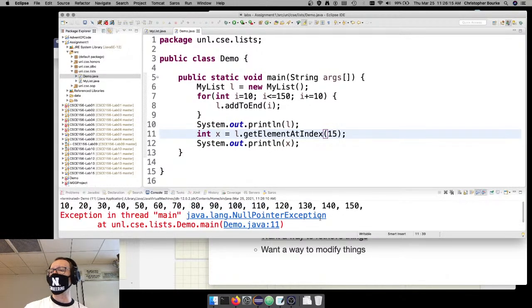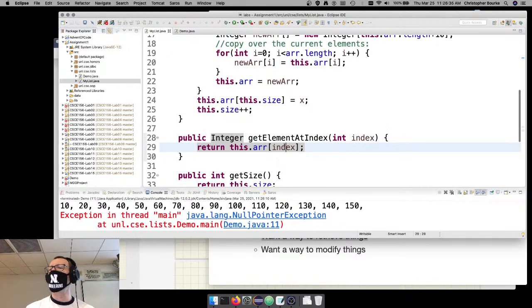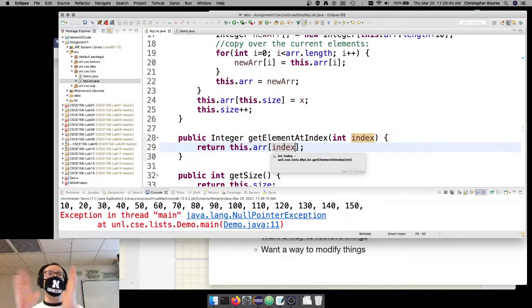Actually, that's weird. Why is that a null pointer exception and not... oh, I know why it's a null pointer exception. Don't worry about it right now. Right? Instead of index out of bounds exception is what I expected, right? Why did I get a null pointer exception when I asked for the element at index 15? I only put in 15 elements, but the capacity was 20. Here it is. What is it? Null. When you try to print it out, it's null, right?